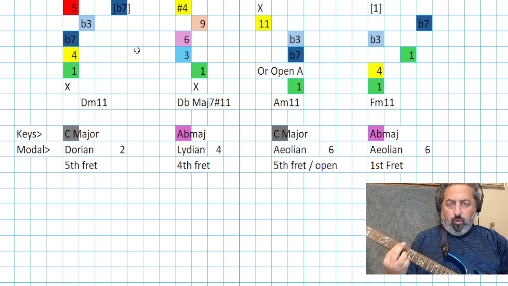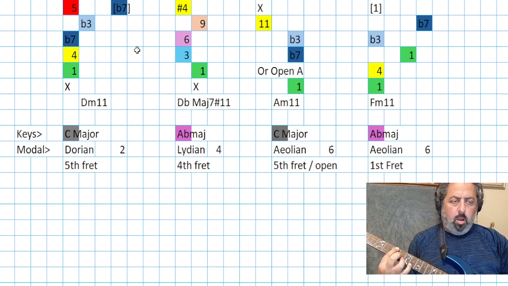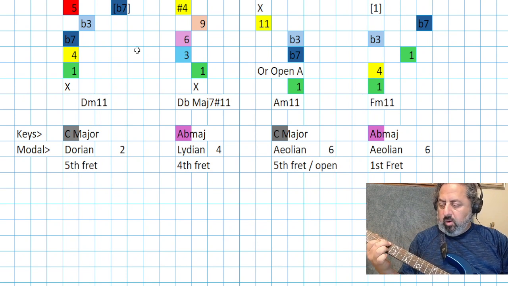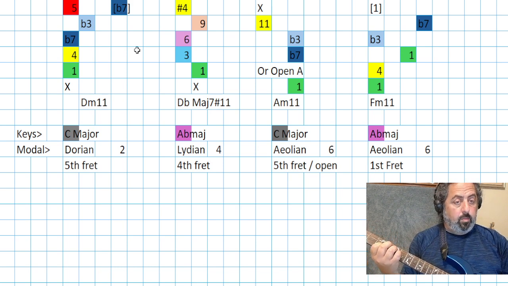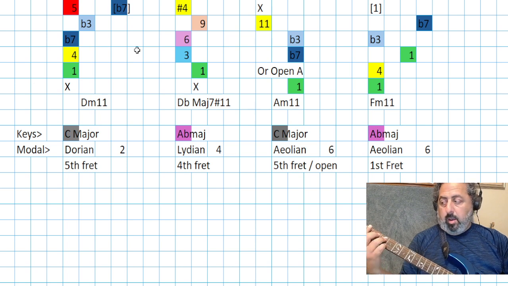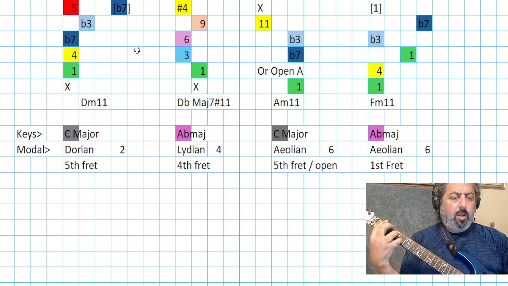So here we go. The first voicing will be this. And I believe I added in this note the second time around. The second chord is this D flat major 11 chord. Then we go to an A minor 11, and then something that's pretty much going to be described as an F minor 11.